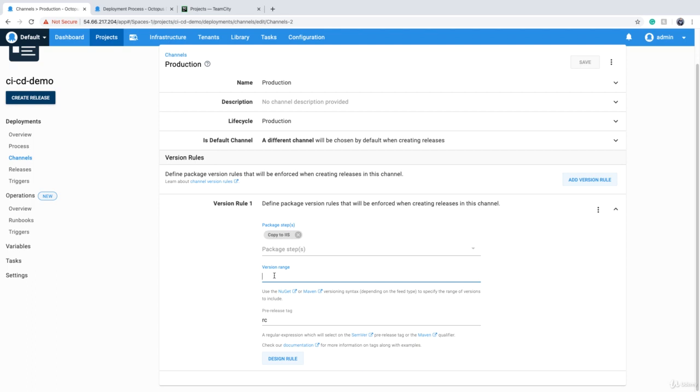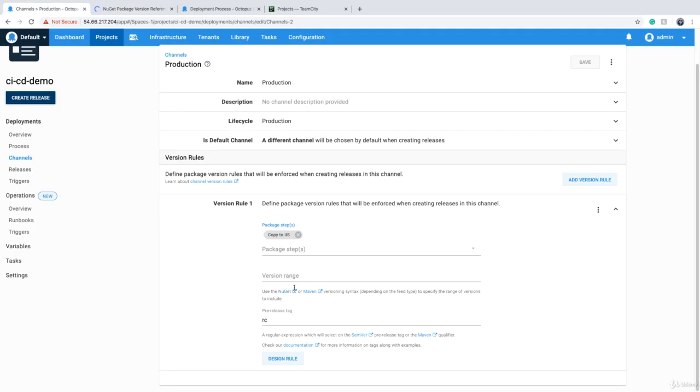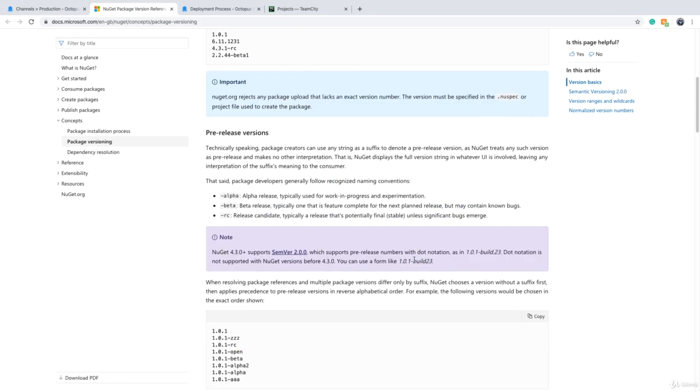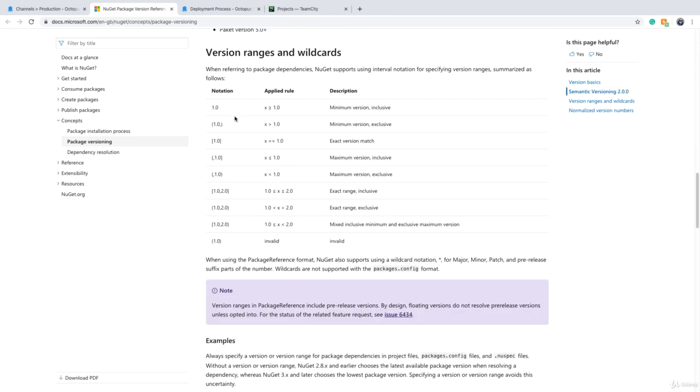And then again, if we edit this version rule, there is a version range as well. Version range allows you to filter by the build number as well, depending on whether you use .NET or Java, for example, NuGet packages or Maven. There are different rules. You can click on any of these links and get the syntax. The syntax is very easy. So for example, if you want a specific version or a minimum version, you just mention the version.